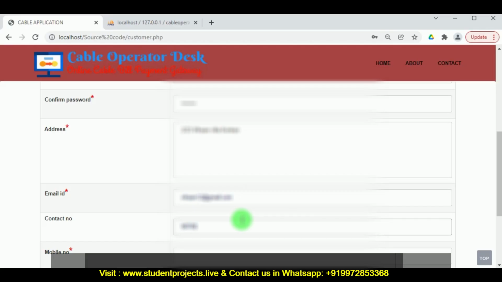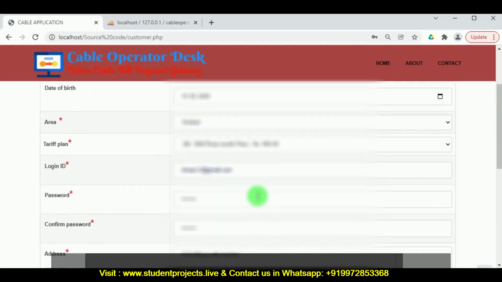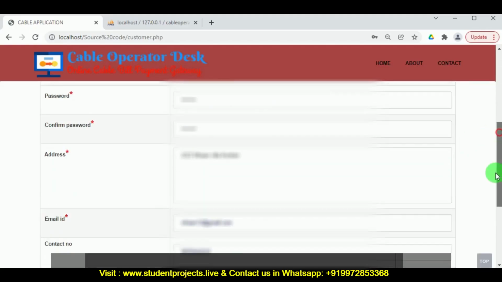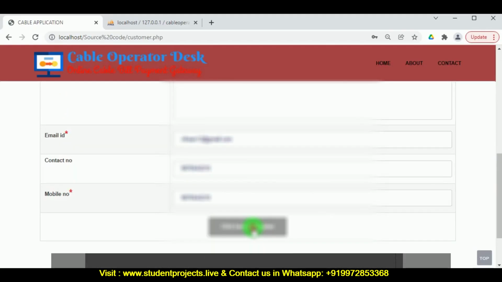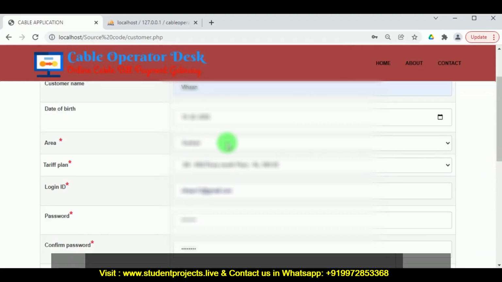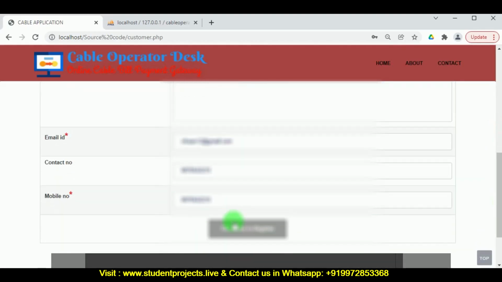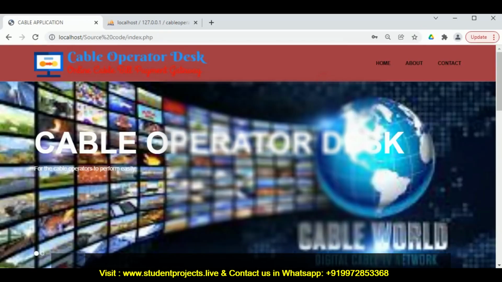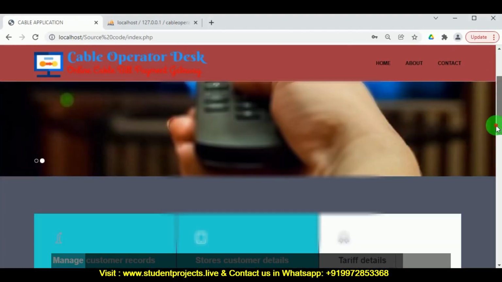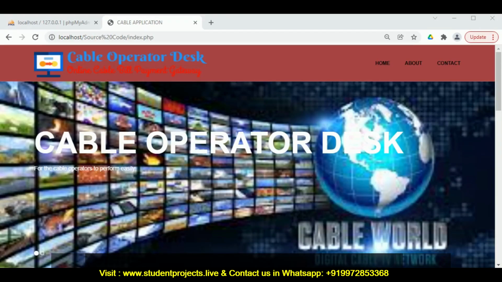Then the contact number, which is not mandatory, but the mobile number is mandatory here. The contact number can be entered, or the mobile number can be entered. Then by clicking on register, the customer will be registered, but here there is a login ID mistake. In the login ID you cannot have the email ID. So click on register. Now the customer record is inserted. We have registered the customer.